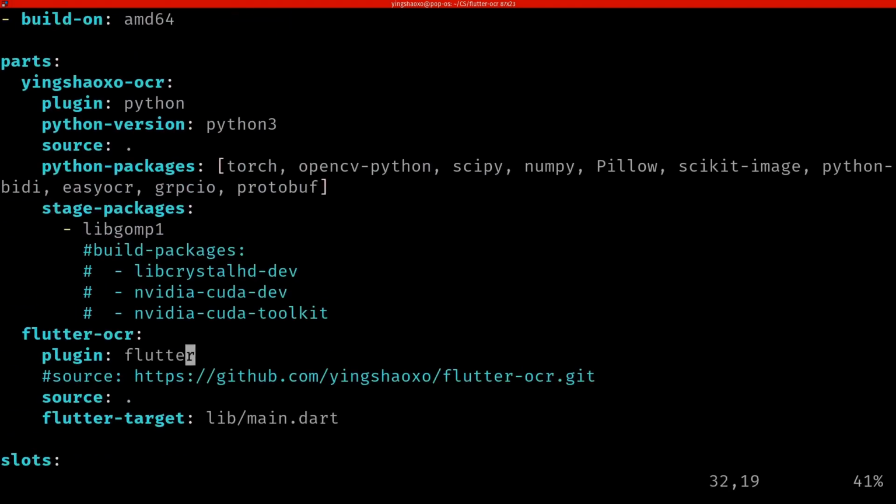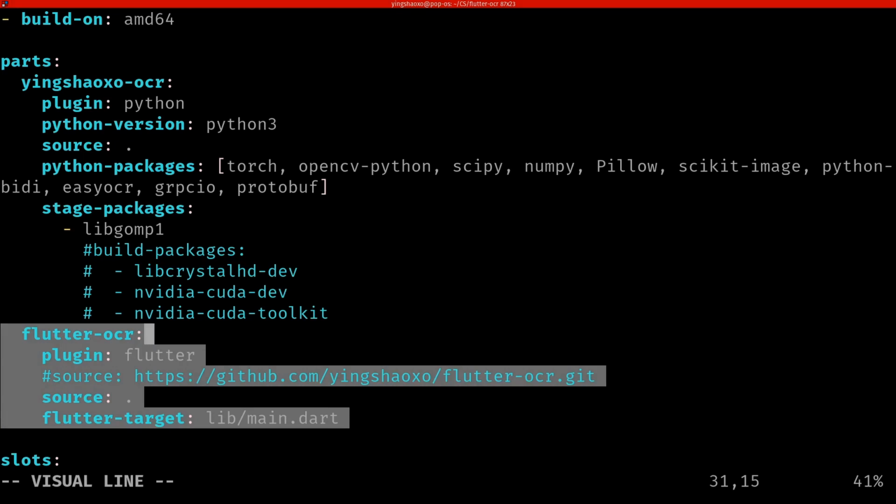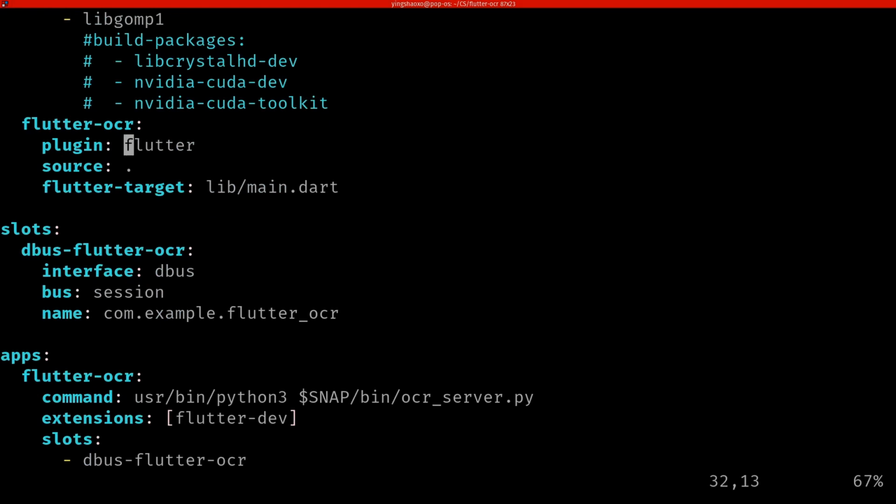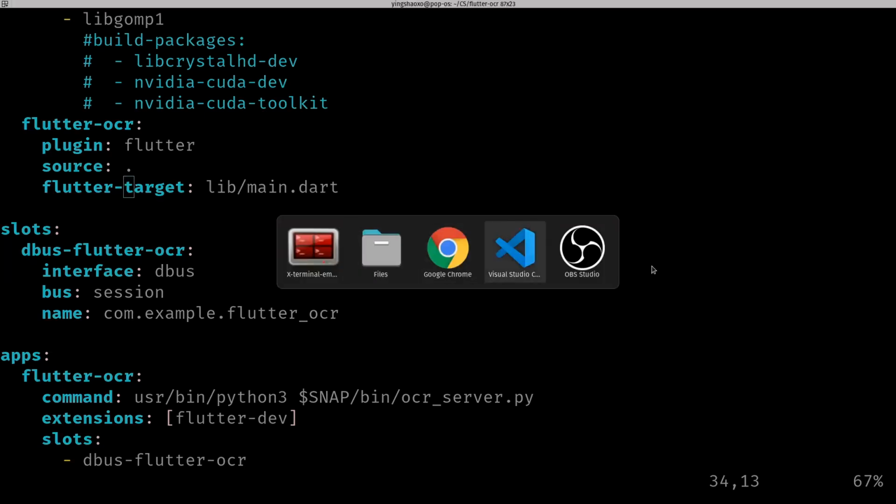Alright, let's go on. I have already explained how we can compile our Python package or Python script into an executable. Then let's go to the Flutter part. For the Flutter part, as you can see, it's called flutter-ocr. It's using a plugin called Flutter. It also uses the current or the root folder as the source folder, and we have to specify the Flutter target to be the lib/main.dart file.